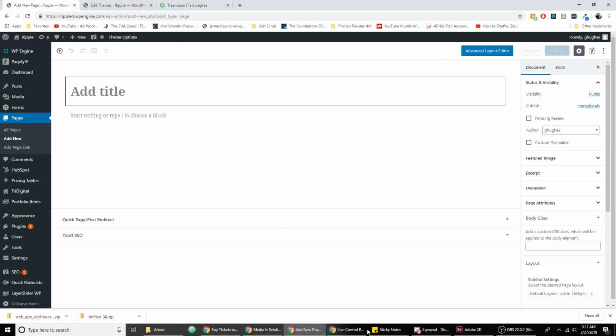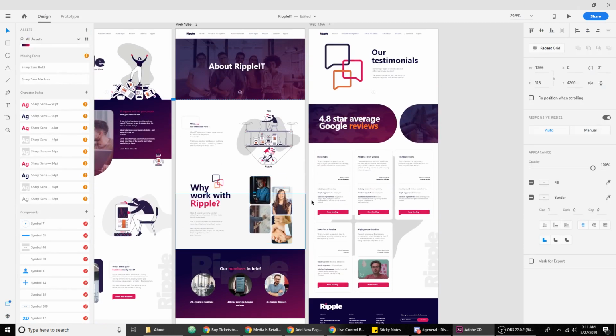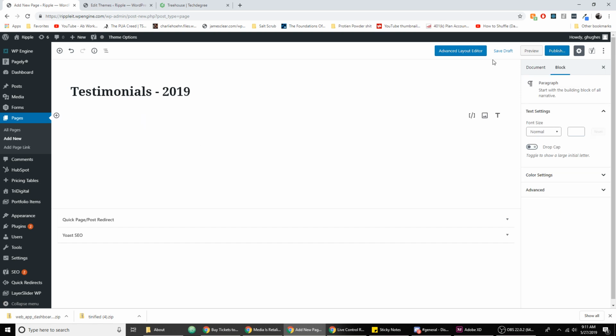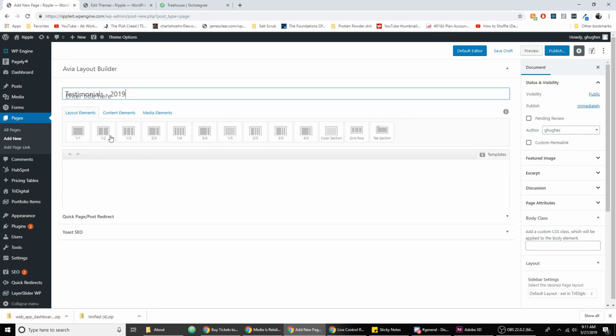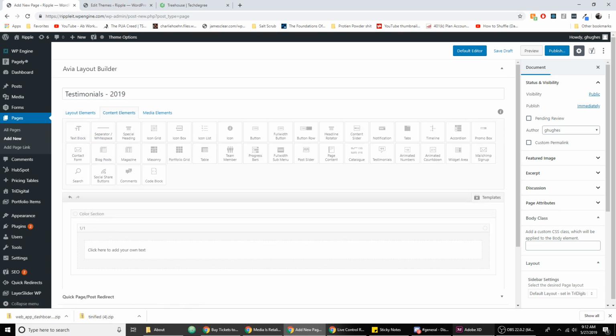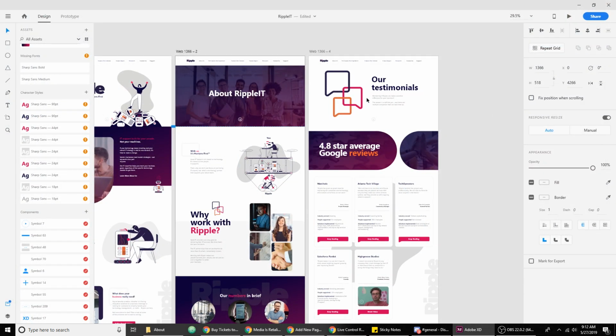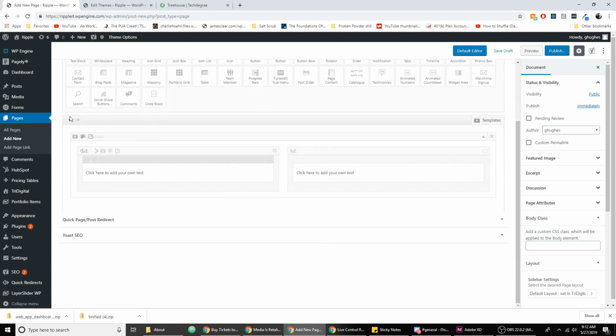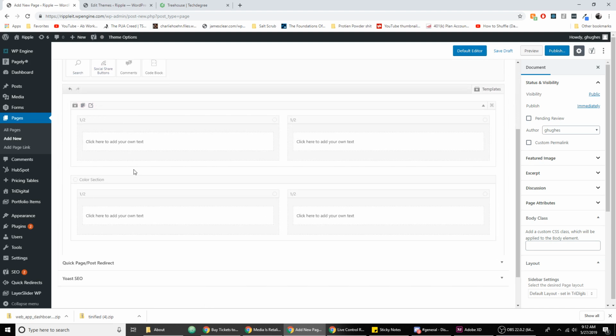So what page is this going to be? This is going to be the testimonials page, right? Yeah. So we'll do testimonials 2019, because I don't want to mess with their other page. And then the advanced layout editor gives us the drag and drop stuff. Color section, this thing, and then a text block. There are 2 parts in there, so we'll make this take up half the screen, and that'll take up half the screen. And then we'll just duplicate that.